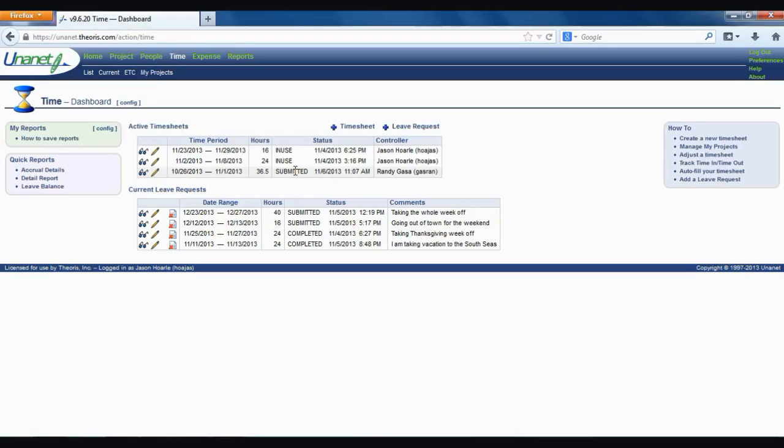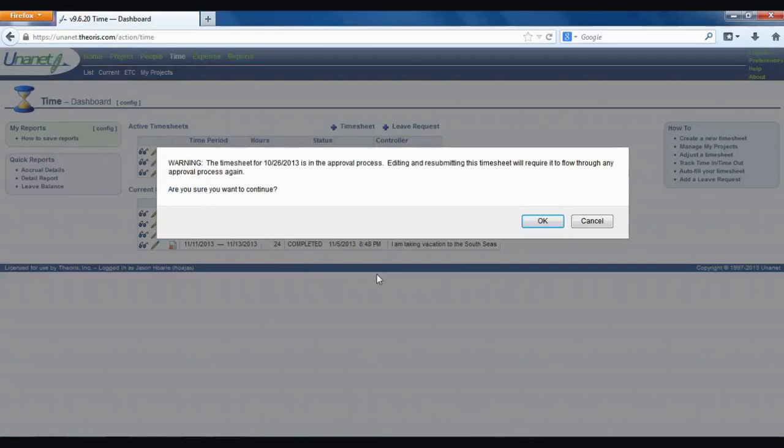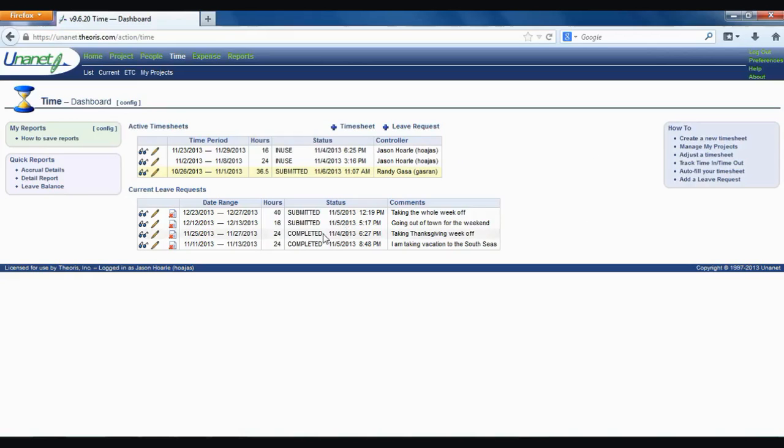Note that submitted timesheets can still be edited until they are approved. Approved timesheets cannot be edited, so if you need to make changes to your timesheet, you will need to contact accounting. So if you need to change an approved one, you've got to contact accounting. If you want to change a submitted one, you can. You're going to get this warning letting you know that it's going to remove it from the queue, but you can still make your adjustments and then resubmit it.